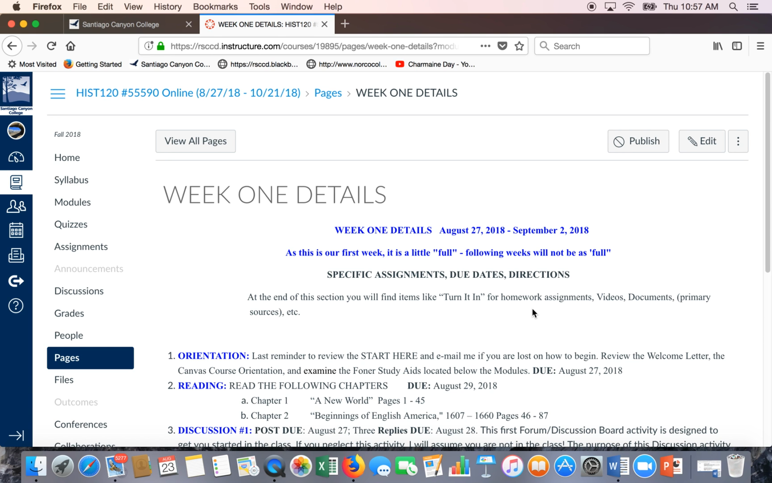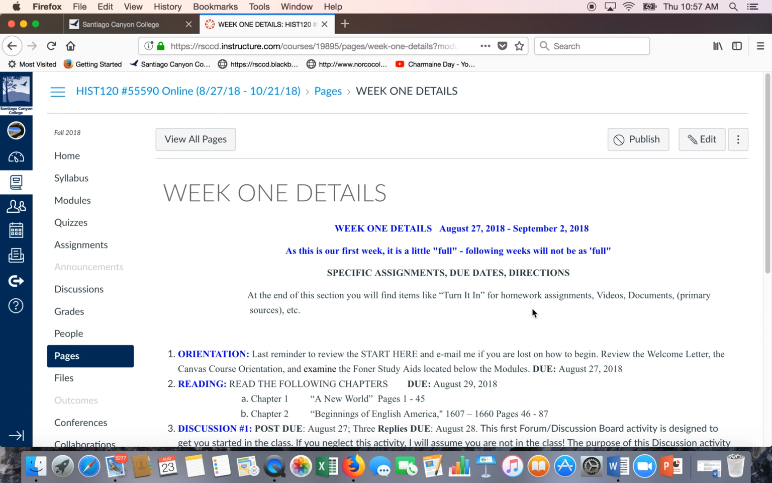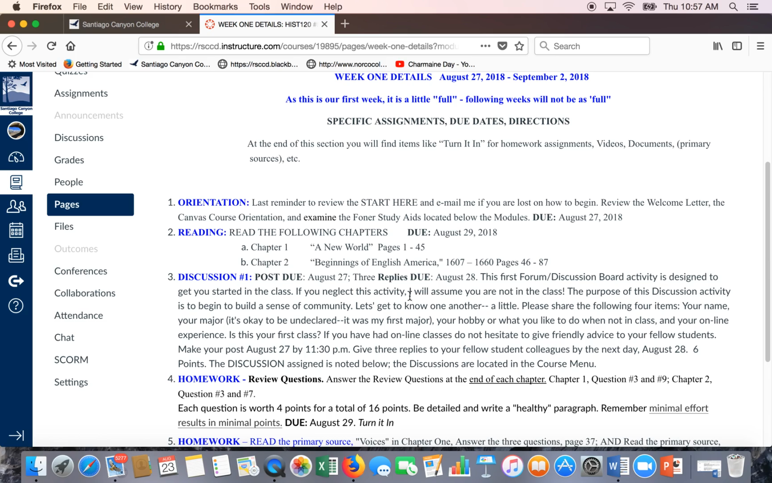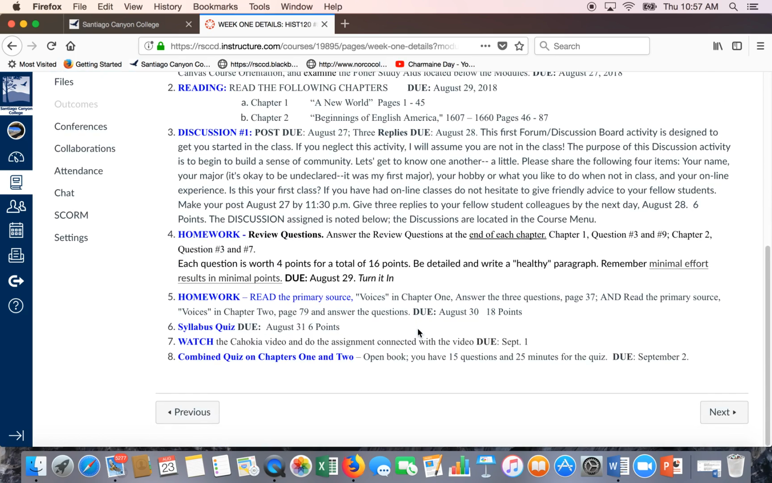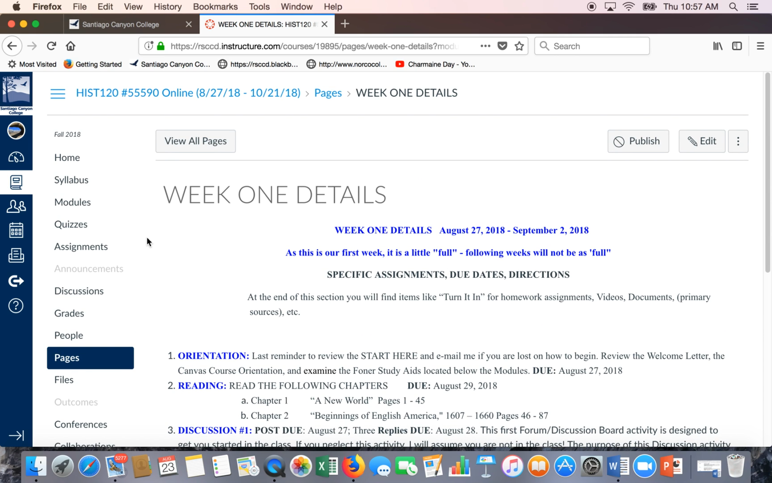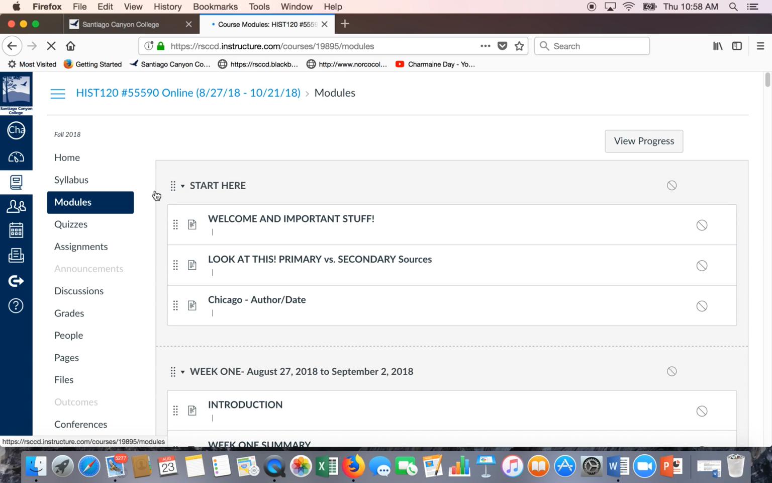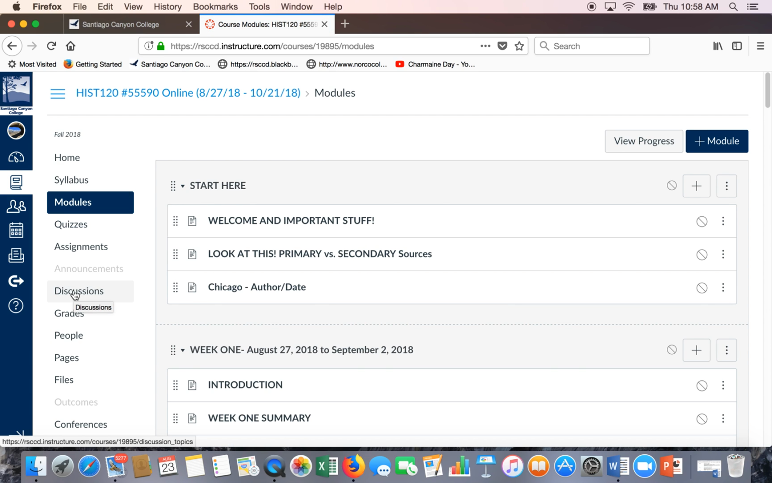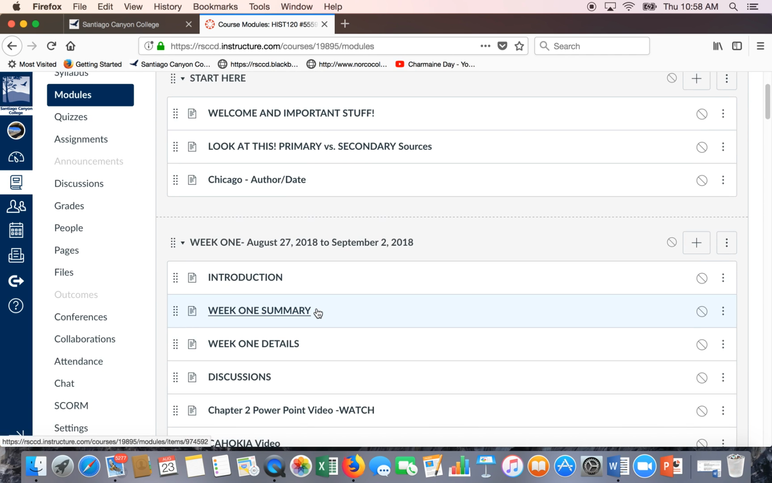And here's the same thing, but with details. I still have the due dates highlighted. So this is it, the details, and you just follow along. Now let's go back to modules for a moment. And I want to point out the discussions. You simply click on the discussions. Your first discussion is really, really easy. I think it's 6 or 7 points. All you have to do is introduce yourself. Everyone should be getting a perfect grade on that.